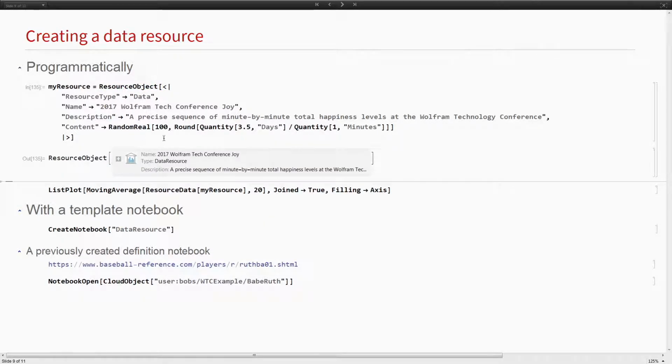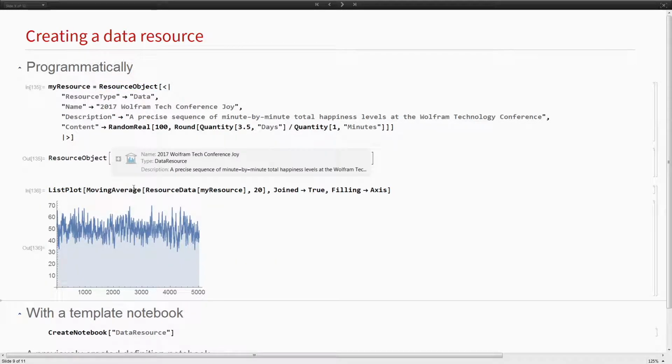So I've taken that and I've put that into this field called content. I said this is a data resource. It has a name. It has a description, and then I just put that association to resource object, and it's a resource object. And it works exactly like the resources from the data repository. Once it's defined locally, it's treated just like the ones that are published on our website. So this is one way to create it programmatically.